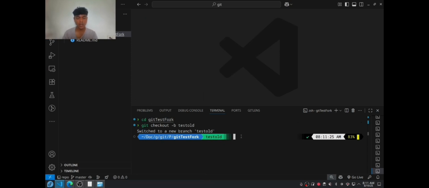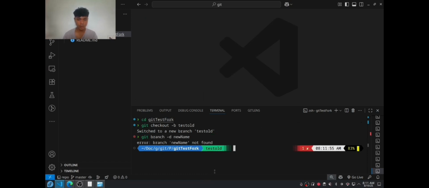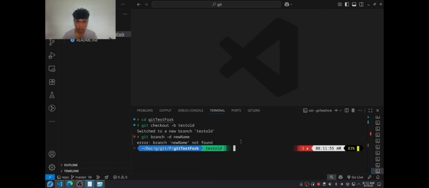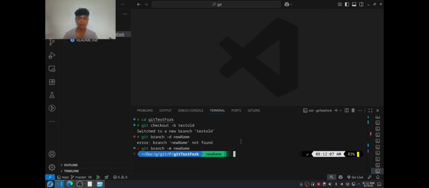We can edit the name of this branch like this, git branch -d -m. Let's call it name. As you can see, it's already a new name.